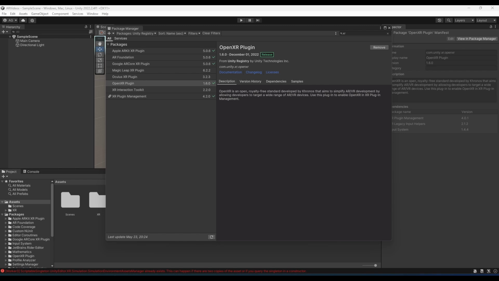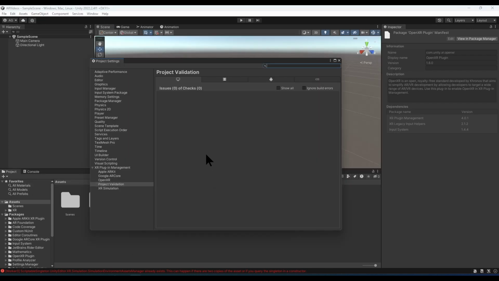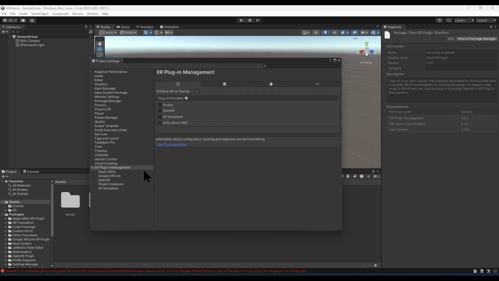Now that the packages are all installed, we have the hard part, setting up all the preferences. There's a lot of little preferences in here, so make sure you're watching carefully. So let's go into Edit, Project Settings. Let's go into our XR plugin management. We can see we actually have 4 different spots here.